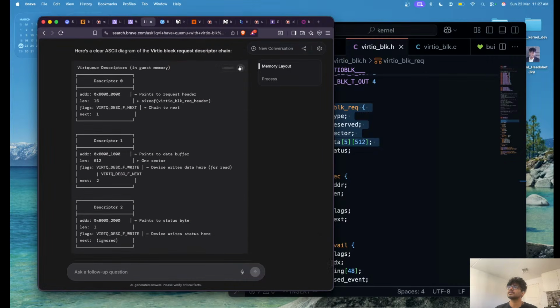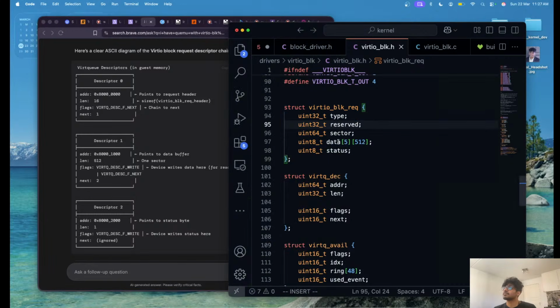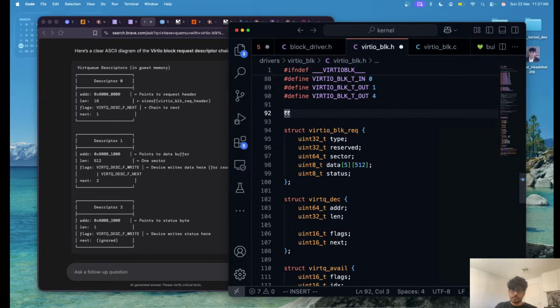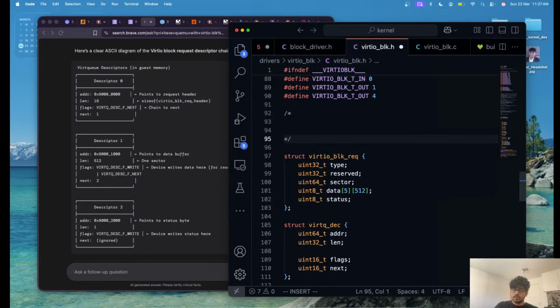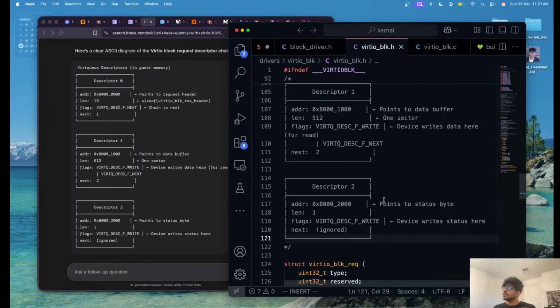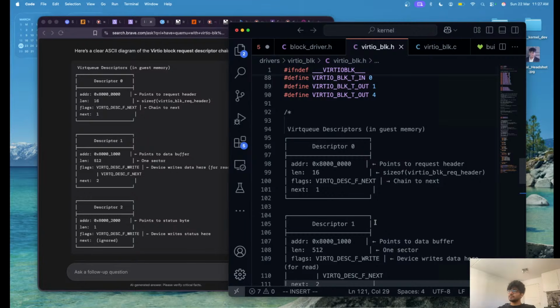So I need this ASCII art. This is the perfect explanation that we can find out there of what we want to do. And where is it? Let's keep this art here. So this is what we want to do. We want to pass in multiple descriptors and we chain them together, and we pass the address of those requests properly, so that the other end can actually read it.